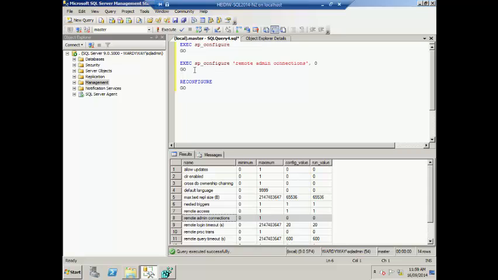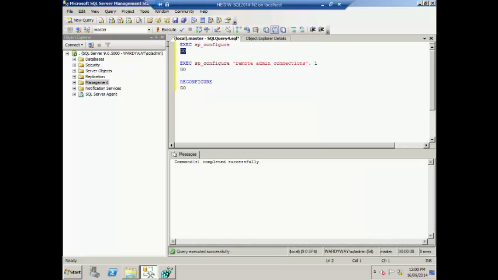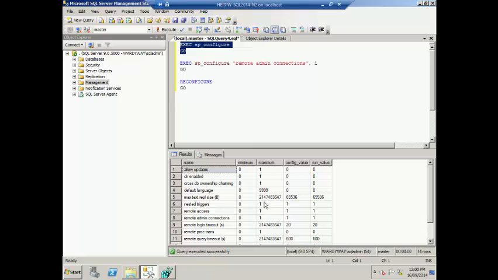You can see it here, it's currently disabled. So the next statement here is what we need to run in order to manage our remote admin connections. If we just change our flag to a 1 and then execute that, that will enable remote admin connections, and in order for that change to take effect we just need to run our reconfigure statement. Then if we have a look at our list of configurations, our remote admin connections is now set to 1, which means that it is enabled.